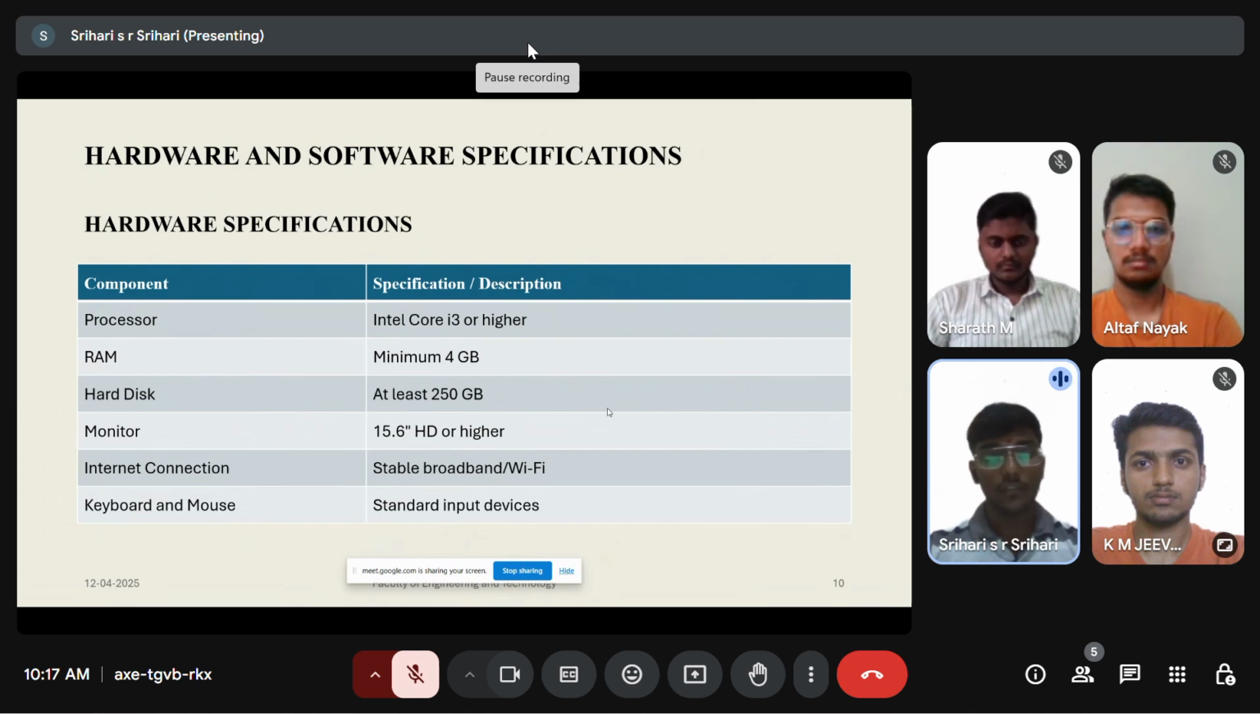Next is monitor, 15.6 inch HD or higher. UI design and testing require good screen resolution. Larger and clear screens help developers visualize responsive layouts better. And then the next one is internet connection: stable broadband or Wi-Fi, essential for downloading libraries, fetching updates, accessing documentation, and collaborative development, for example GitHub, and also crucially when using cloud-based API tools.